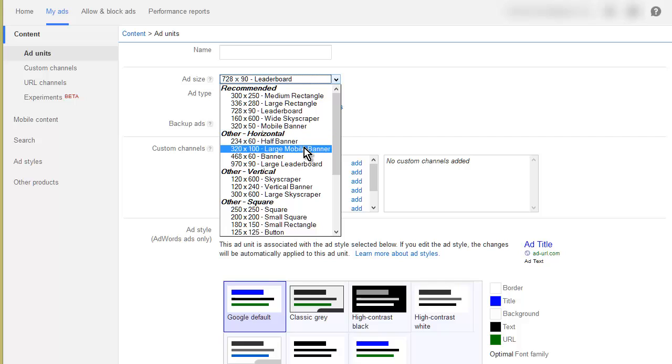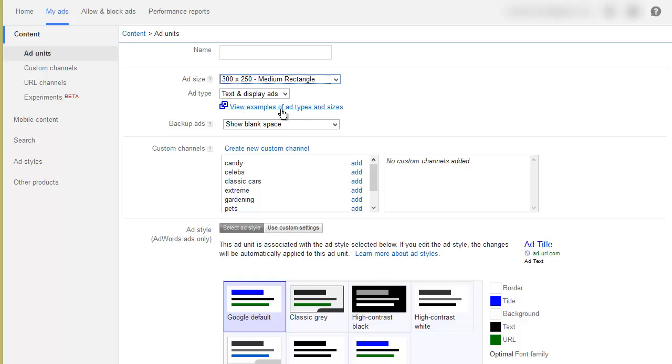Now if we look down here, we have other horizontal. We have a large mobile banner, which is 320 by 100. We have 460 by 60, which is a normal size banner. I would not use that one. 970 by 90 is a large leaderboard. So that one might be a little too big depending on your theme. So you have to kind of work with your theme here to see what you can put in there. Okay, so I'm going to go with just the 300 by 250 medium rectangle. Okay, and then we text and display.